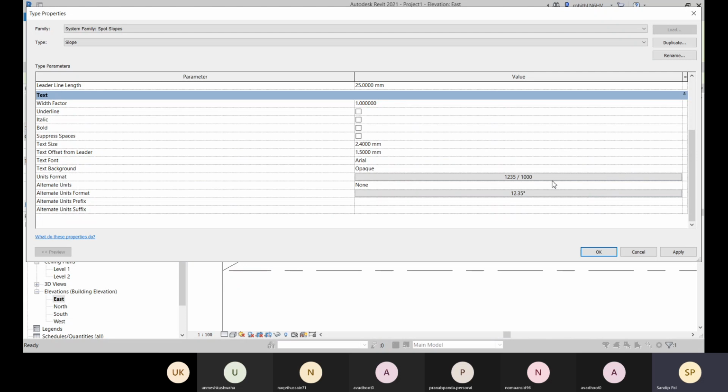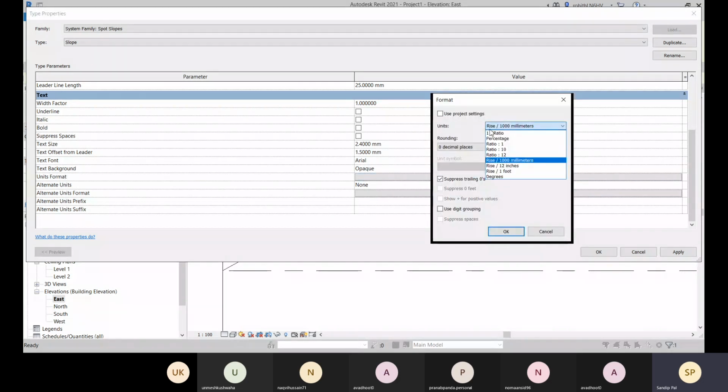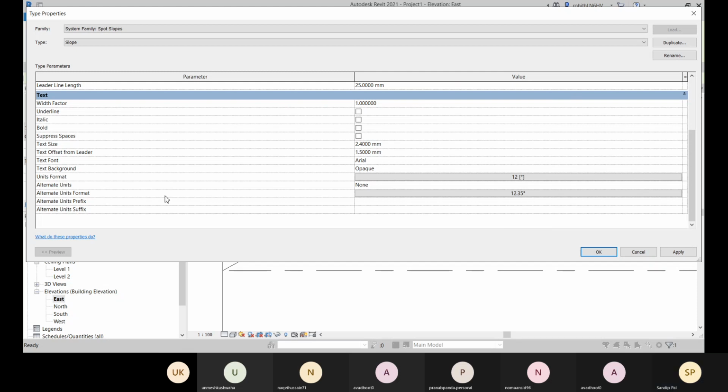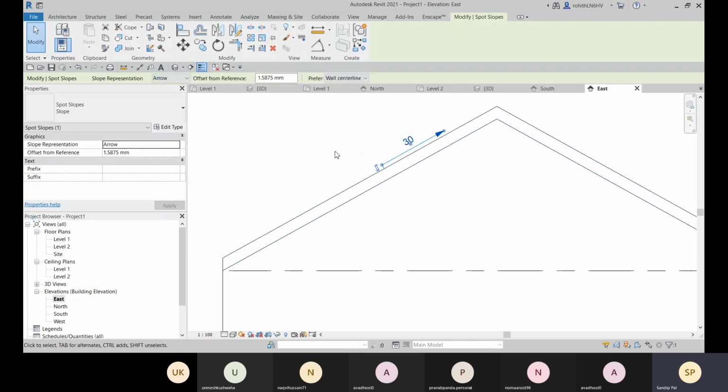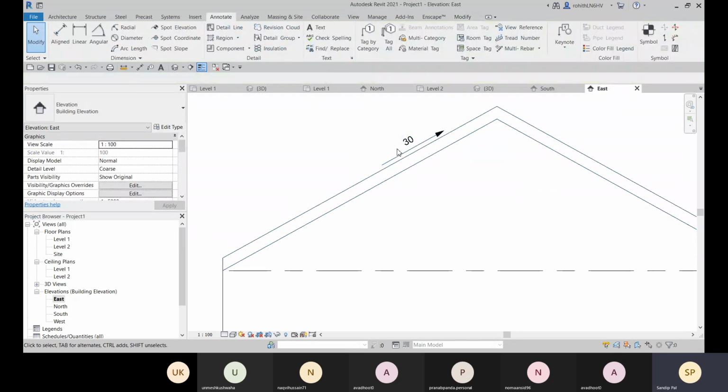And here you have this unit format, so you can choose this rise by 1000, or you can go for this rise by 12 inches, or you can go for this 1 by ratio, or you can go for this percentage or degrees. And rounding value. Any alternate unit that is selected right now is none. If you want to provide any alternate unit, you can provide that also. Let me click on apply and OK. And here you can see this is right now the 30-degree angle.